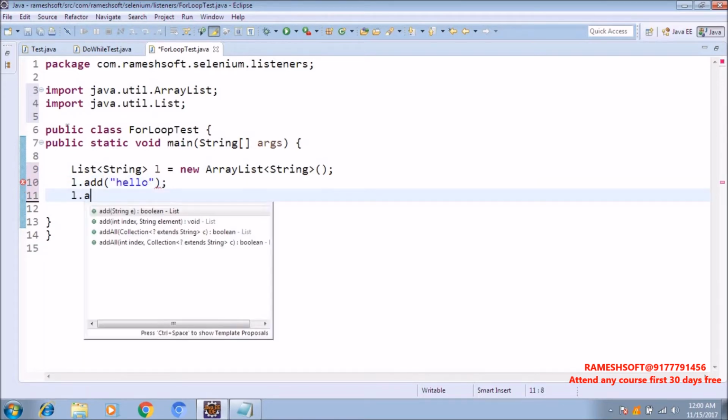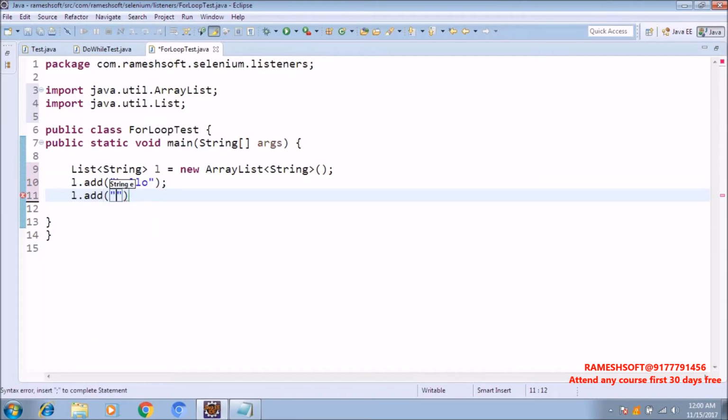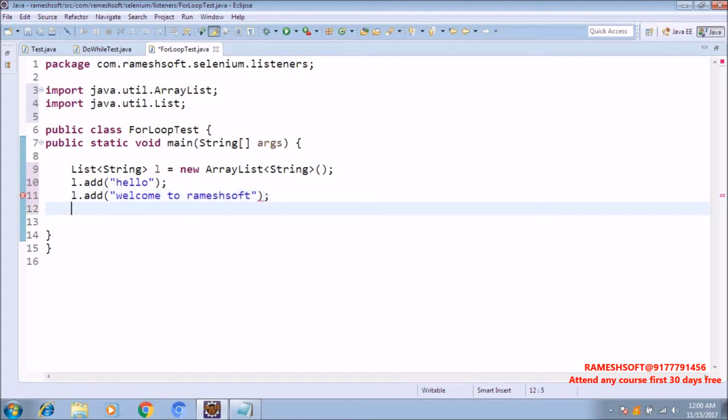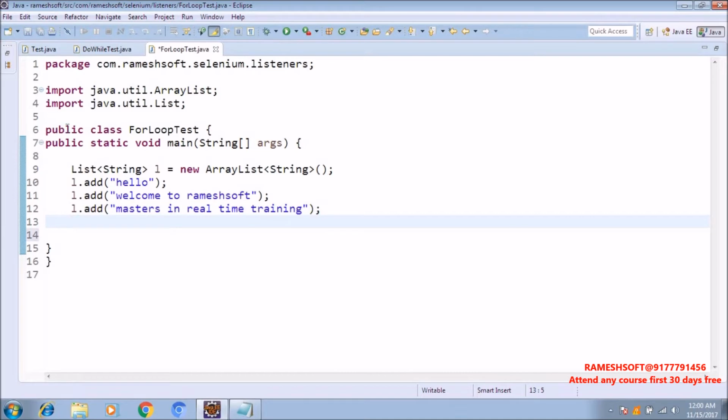Hello, l.add of, welcome to Rameshsoft. Now l.add of masters in real time training. Yes. Now see here. So now my list object is having 3 elements, 3 values. I want to iterate one by one.